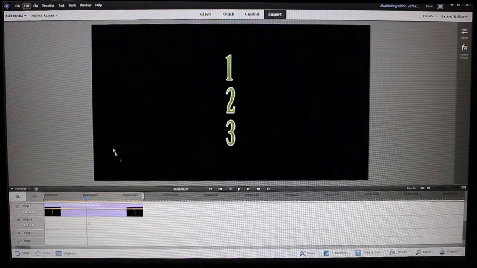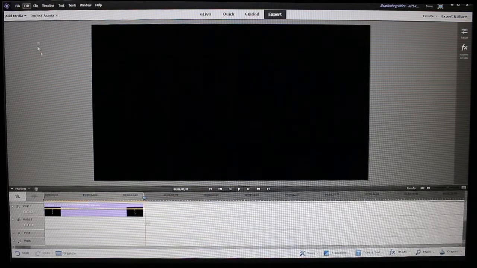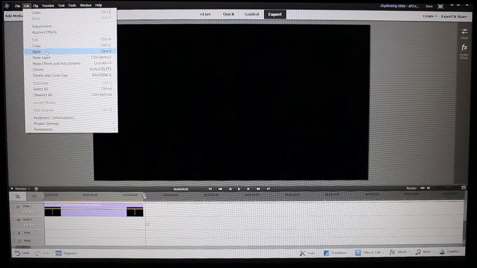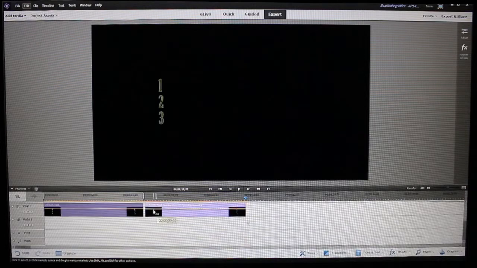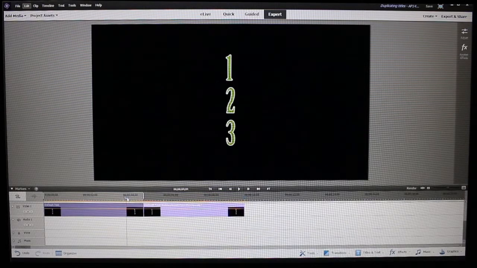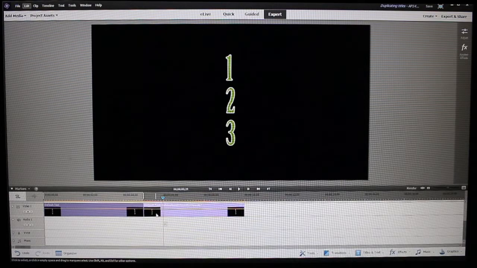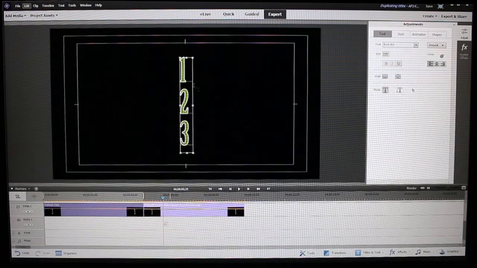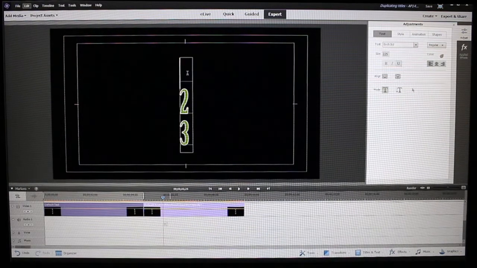Then where do I want it? There. You then go edit and paste. As you can see, 1, 2, 3, 1, 2, 3. So it's a direct copy. And as I say, I want it to say 4, 5, 6. So I'm going to change this now.